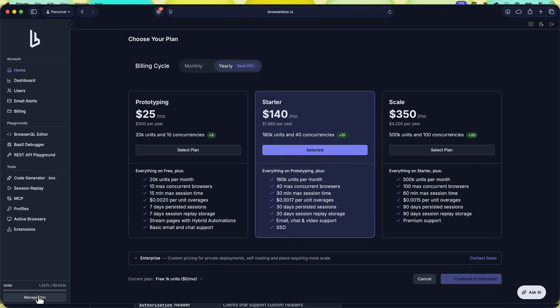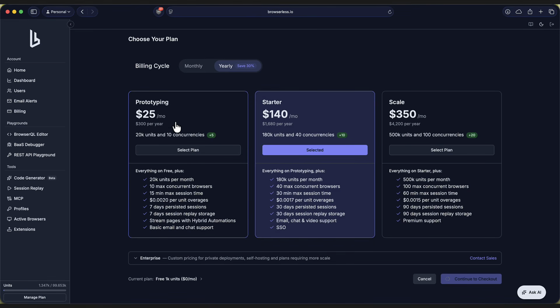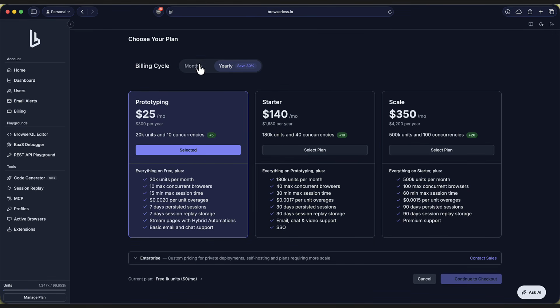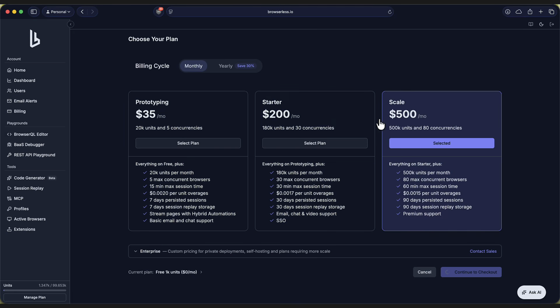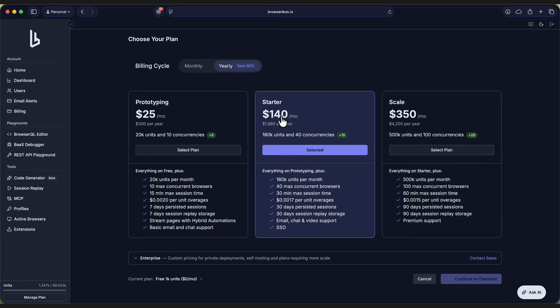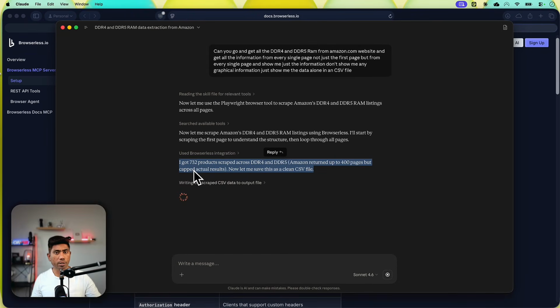There is a generous free plan to start with, and the paid plan kicks in at $25 a month if you need more usage. But yes, these are the plans which are available for you to try out and see how you can extend the usage of Browserless. But this is cheaper than the actual Amazon API that you would be using for your companies.